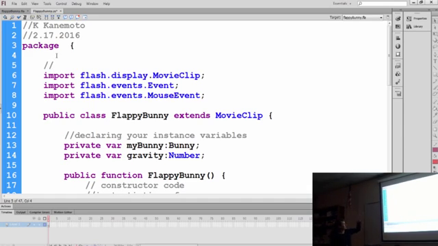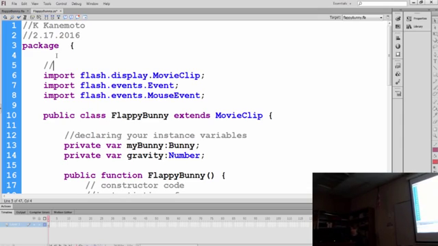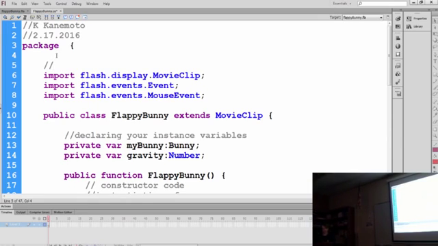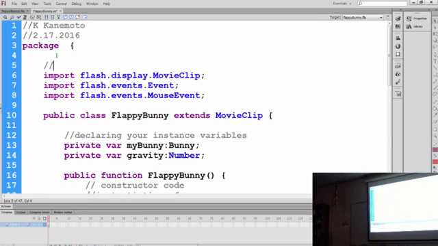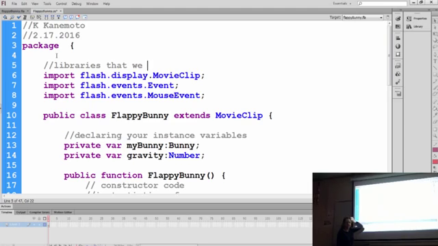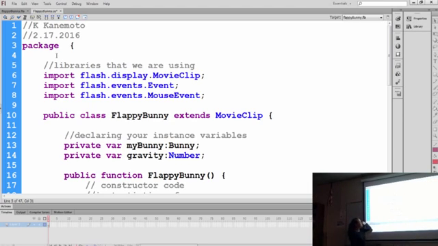So remember that our import statements are our libraries that we're importing. Okay, so these are our libraries that we are using. And these are the class names, and we can tell they're class names because they're capitalized. Okay, and these are folder names because they're lowercase.